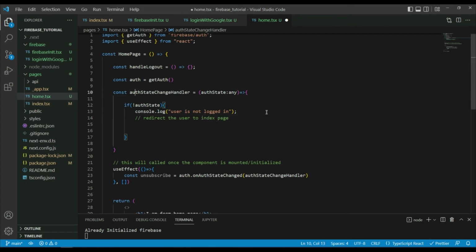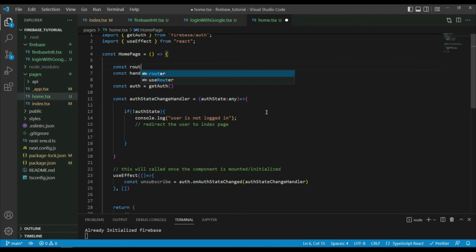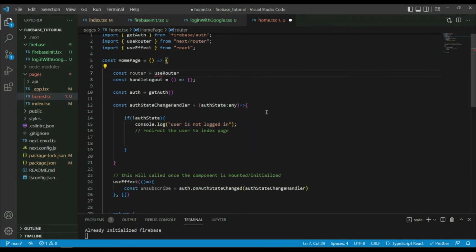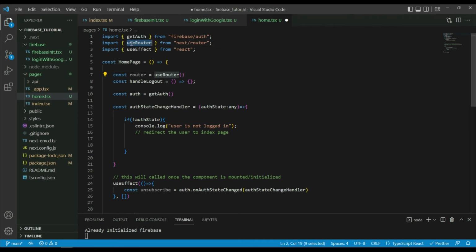And how do we do that? We do that by creating router. So we say const router equals to use router. And remember, use router needs to be imported from next like that. So if auth is not available, that means user is not logged in.